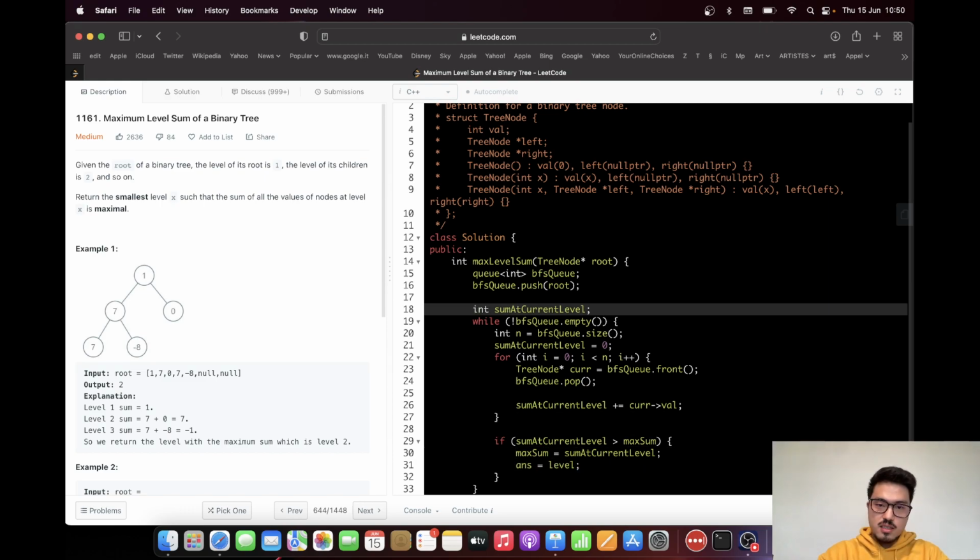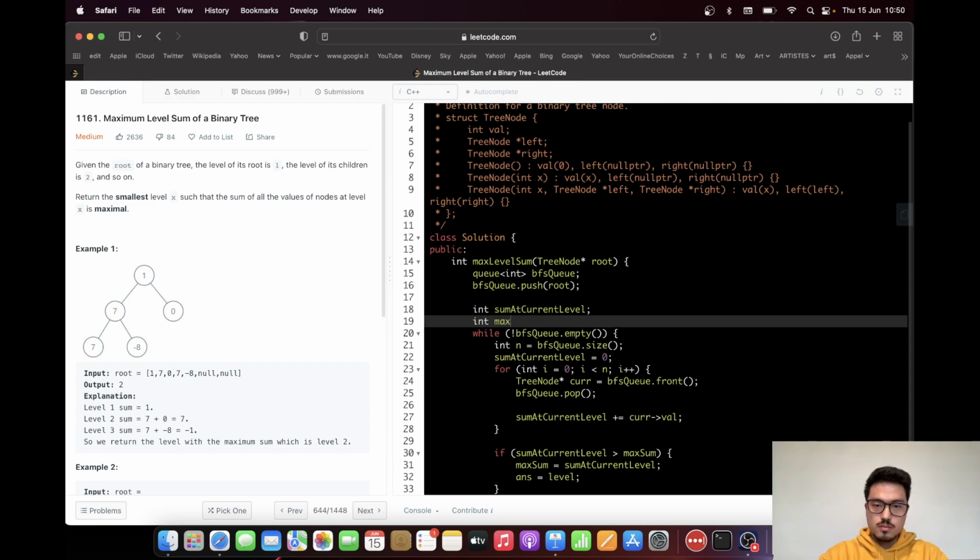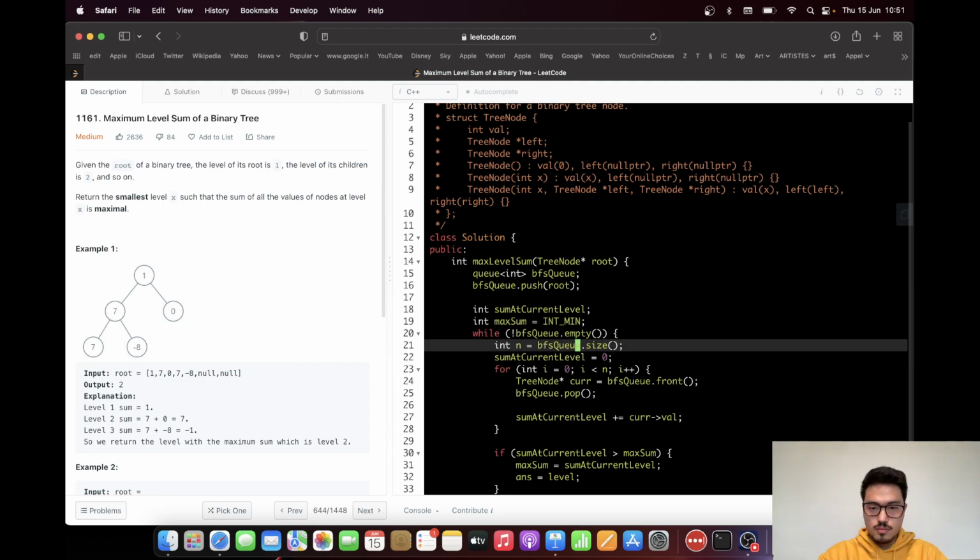So I'm gonna initialize max sum to be the minimum value that the integers can have. And this is important. I cannot assign it to 0 because we can have nodes with negative values. So maybe all the sums are negative, and if that happens, I cannot initialize max sum to 0, because max sum is gonna be bigger than all the sums of any level, and that's not the correct answer. So I have to initialize it as the minimum value possible for integers.